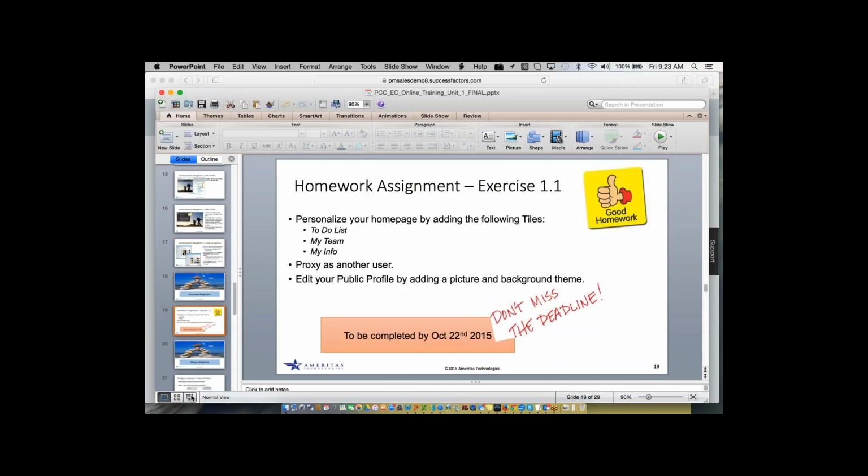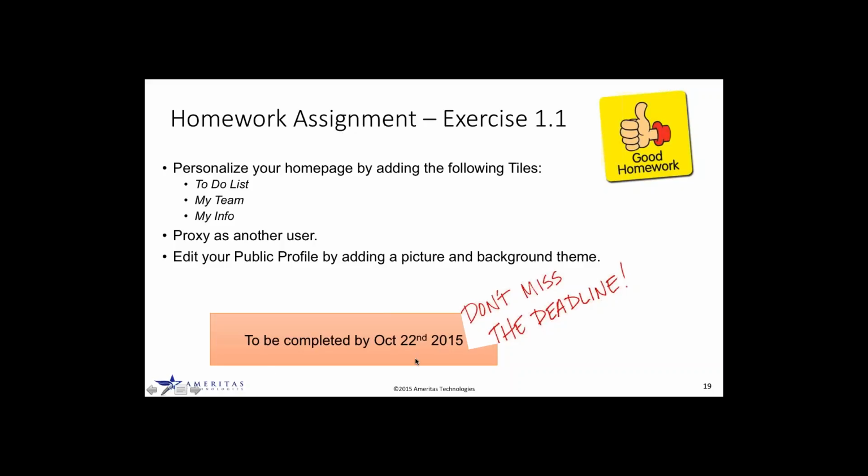Okay. For your homework, I'm asking everybody to personalize your homepage by adding the to-do list tile, the My Team tile, and the My Info tile. I would also love for you to proxy in as another user, just to test that feature out. And then I'd like for you to edit your public profile by adding a picture and a background theme. All of this is to be completed by October 22nd, so don't miss the deadline.